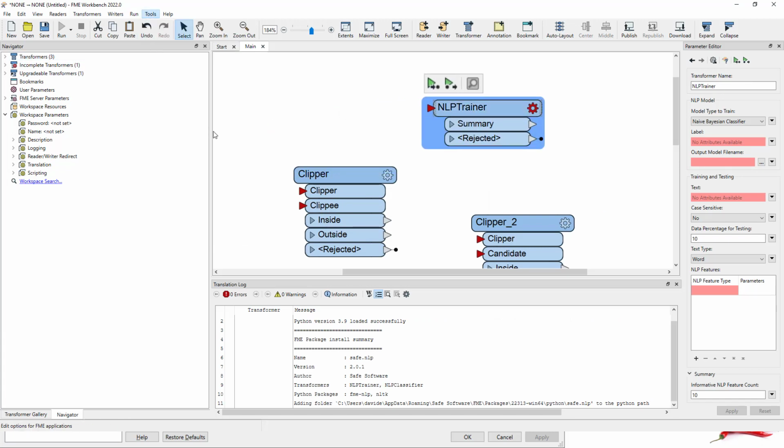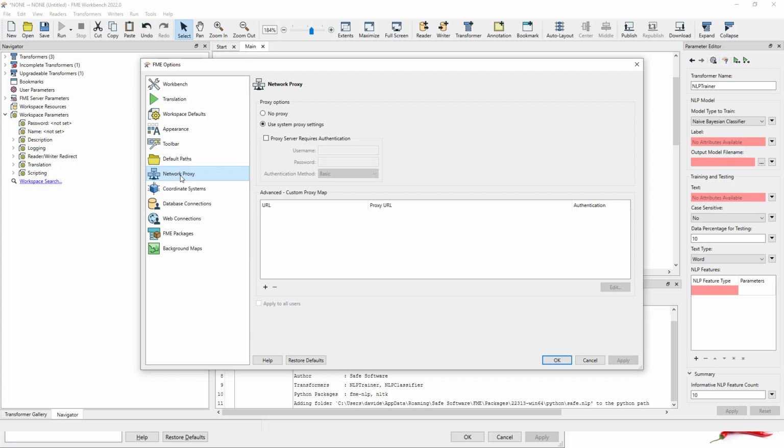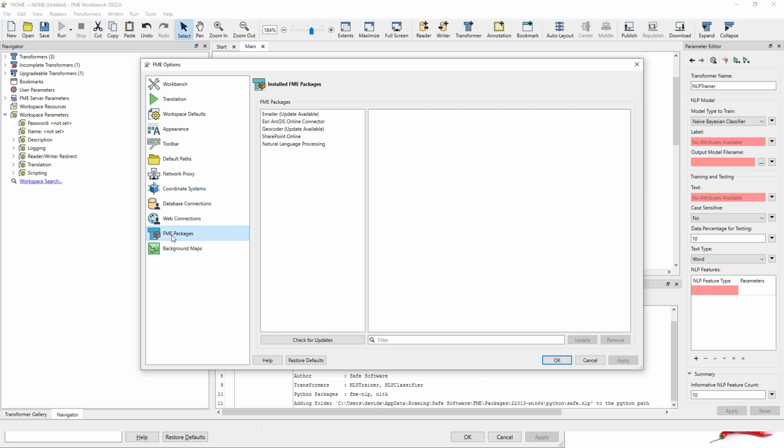If I go to tools and FME options and show you what I'm talking about, it's this page here, the network proxy page. So generally in support, we find that the default when you install FME is no proxy. If you set it to use system proxy, that generally solves about 90% of internet connectivity challenges. There's a chance you have to plug in some extra credentials, but you'll get those from your IT team.